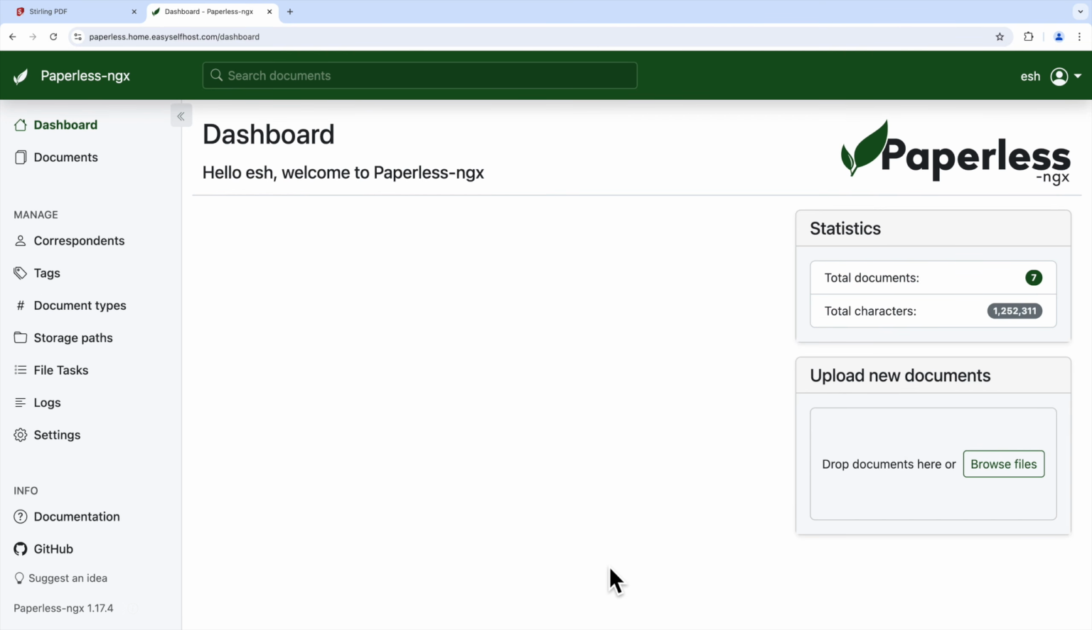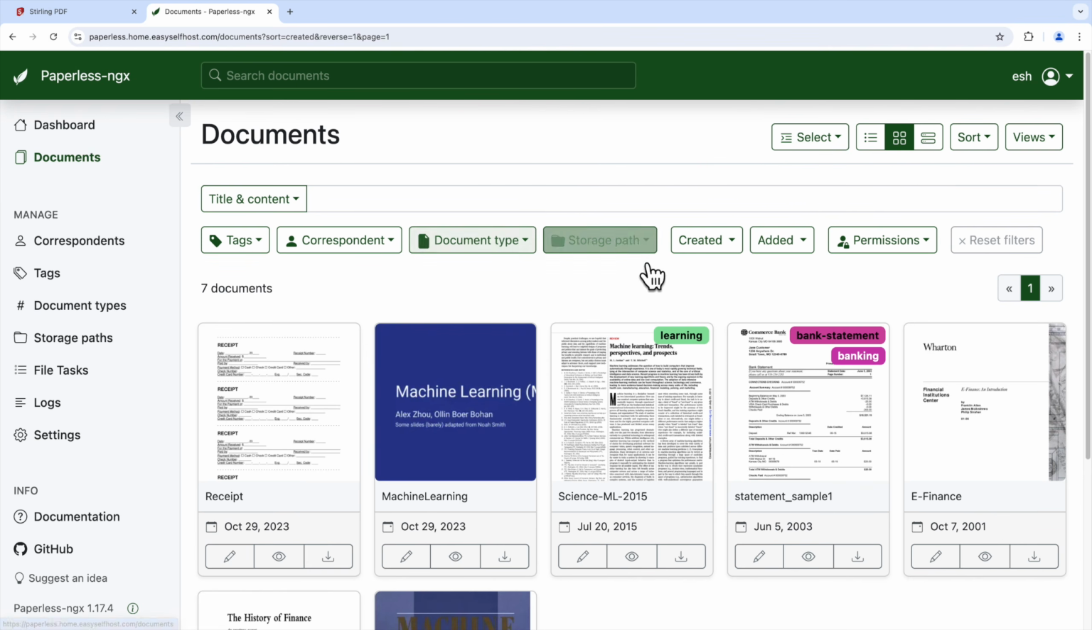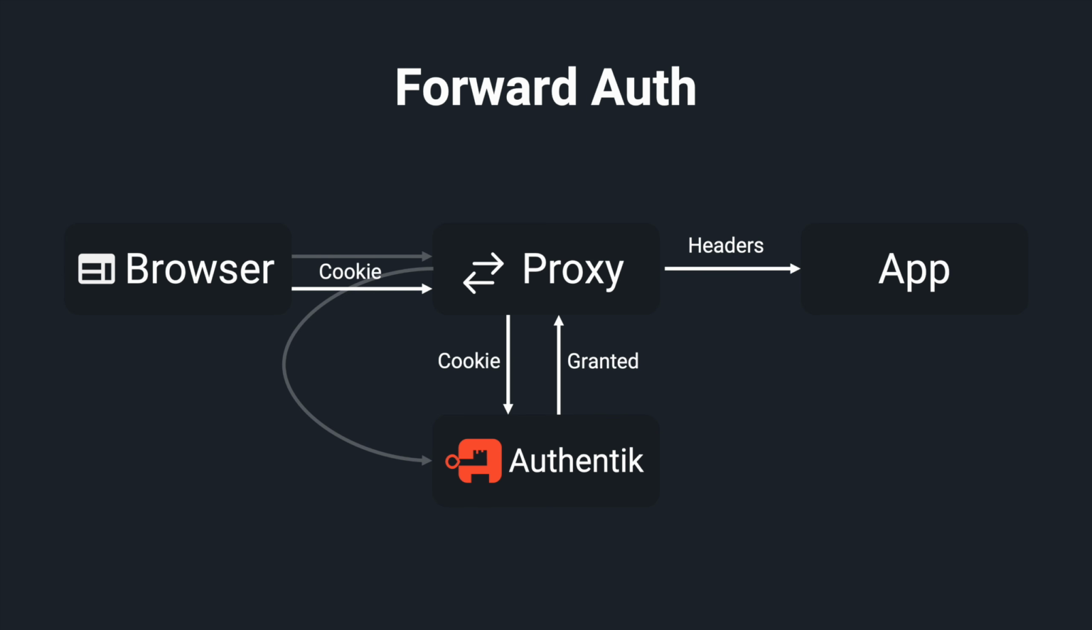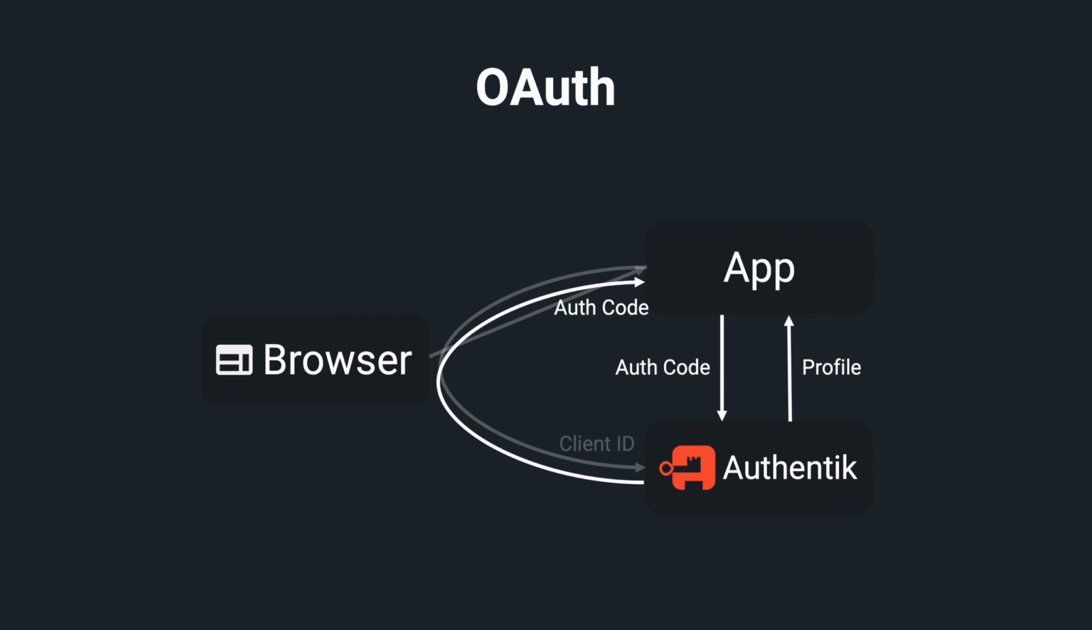As I use the same username as the one I set up with the native Paperless login, I'm actually logging into that same account. You can see all my files that I uploaded in my Paperless video. That wraps up how to use Forward Auth with Authentik. Now let's explore some examples of OAuth.